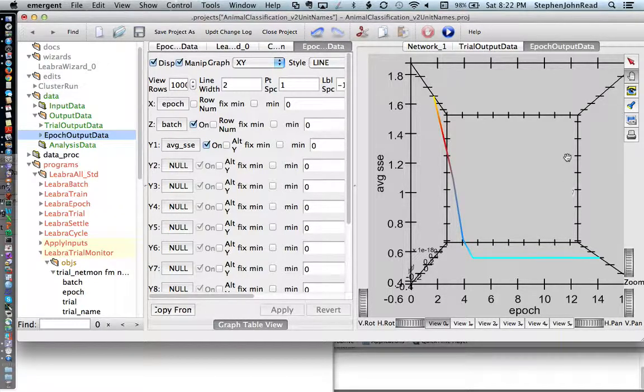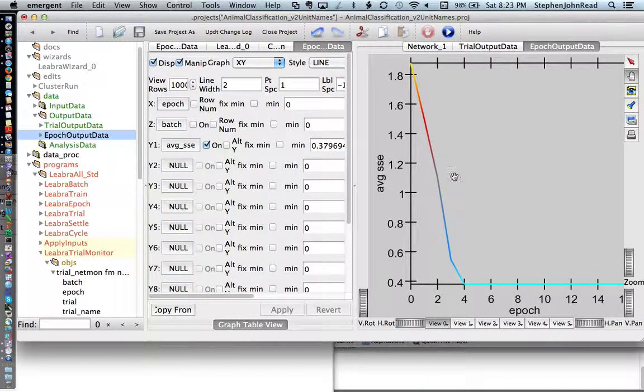Okay, now you see this line graph. This is the default that Emergent will create. What the default does is create a line graph that graphs the number of epochs versus the average sum square error of the epoch. You'll also notice that this is a 3D chart, so it has a z dimension. But if you're not doing batches, you might as well just turn it off. So you can just turn it off by doing that.